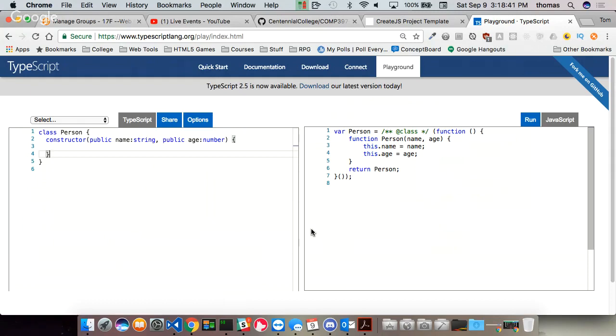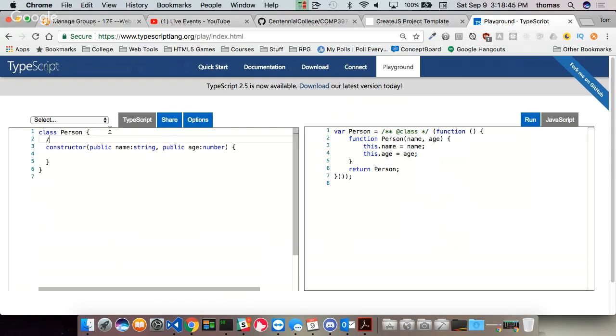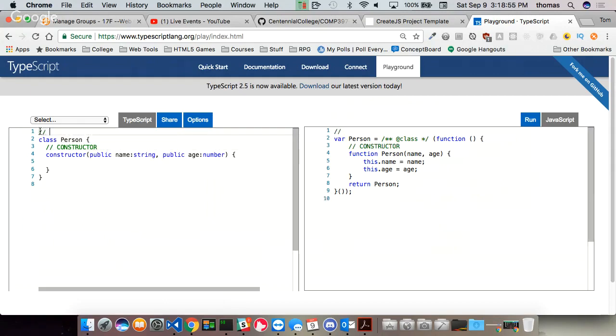Okay? And if I want to, I can put nice little comments, like I normally do. So I can say this is my constructor, I can call this my class. You can put all kinds of comments, like the Person class. We're going to get into more commenting in a second.